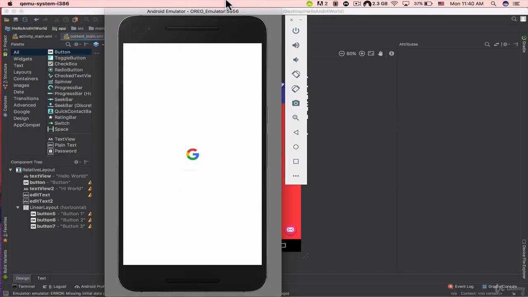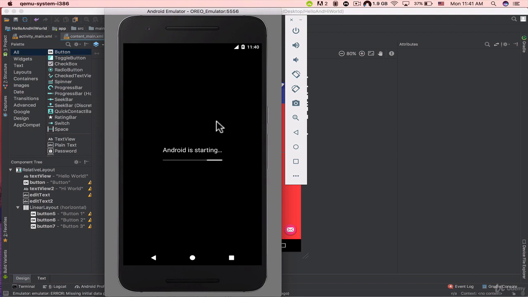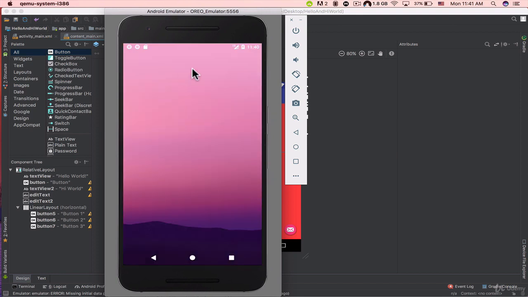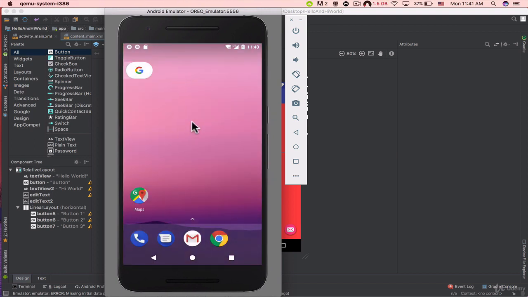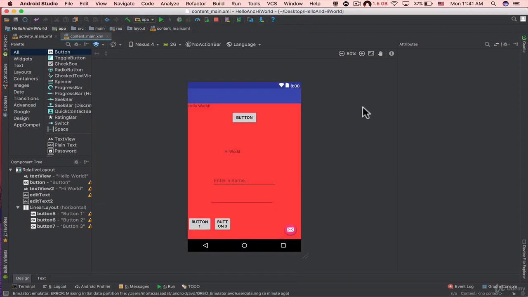Whenever you want to create Android applications, make sure to run your emulator first because it's going to take some time to run. Now, as you can see, my emulator is ready. This is my emulator. So let's go back to Android Studio.